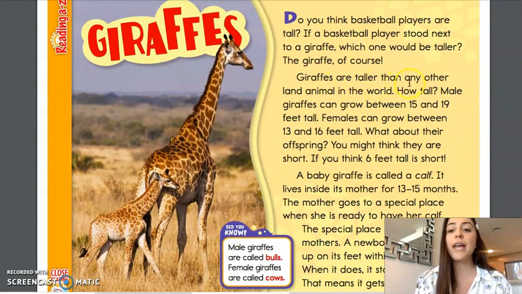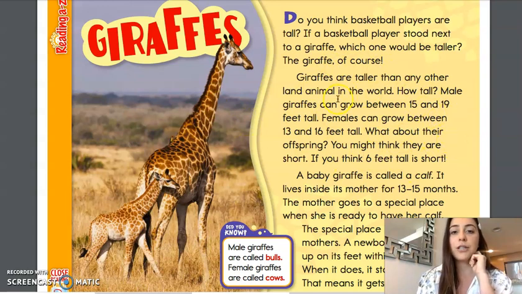Giraffes are taller than any other land animal in the world. How tall? Male giraffes can grow between 15 and 19 feet tall. Females can grow between 13 and 16 feet tall. What about their offspring? Offspring are their kids, their babies. You might think they are short. If you think 6 feet tall is short, whoa, that was some juicy info. Now I want to pick the most important thing from here to include. What do you think I should include in my writing or in my organizer?